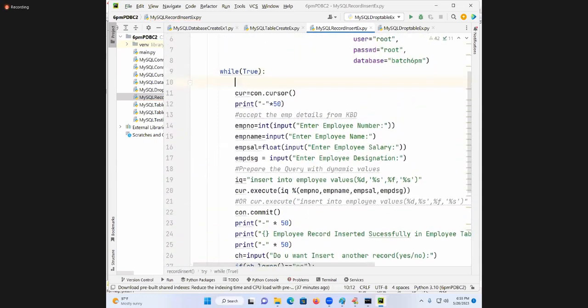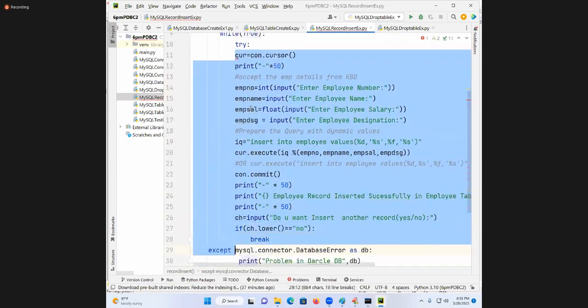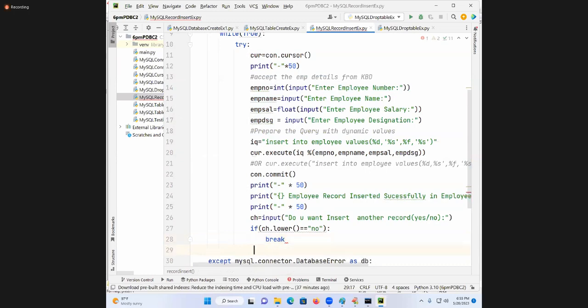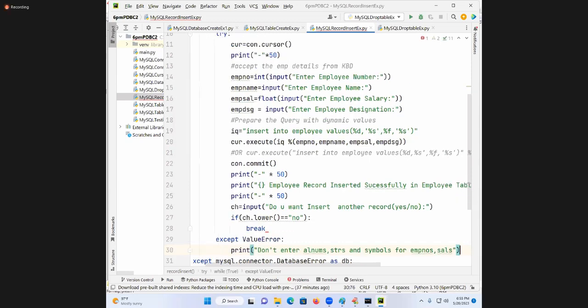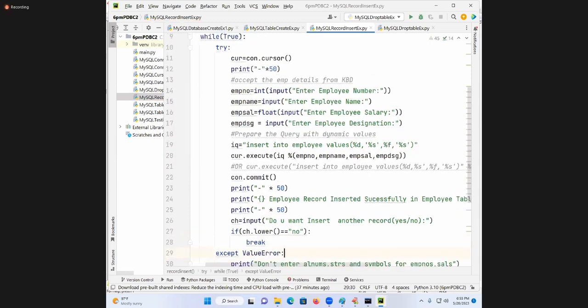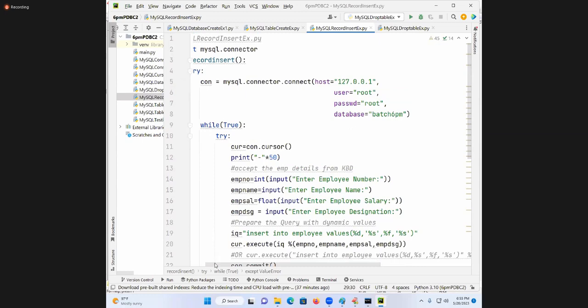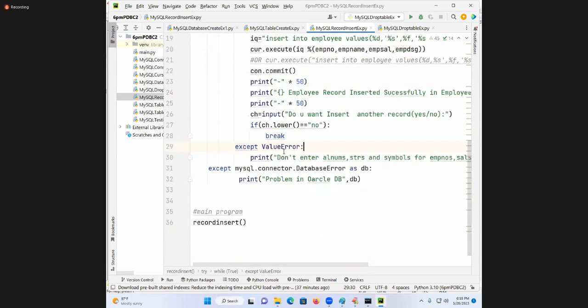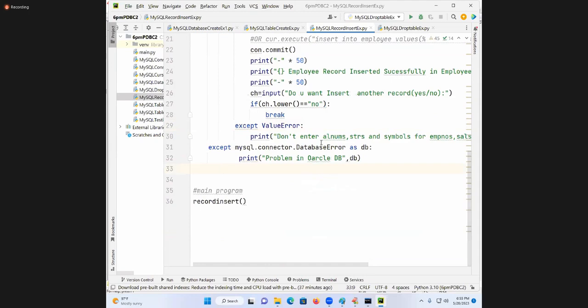You can write one more try. Why am I writing a try inside? For value error purposes. So here I am writing except value error. So two tries I wrote. One is the outer try for database error. One more try is for what? Don't enter something like this. This is my example. I hope you understood.